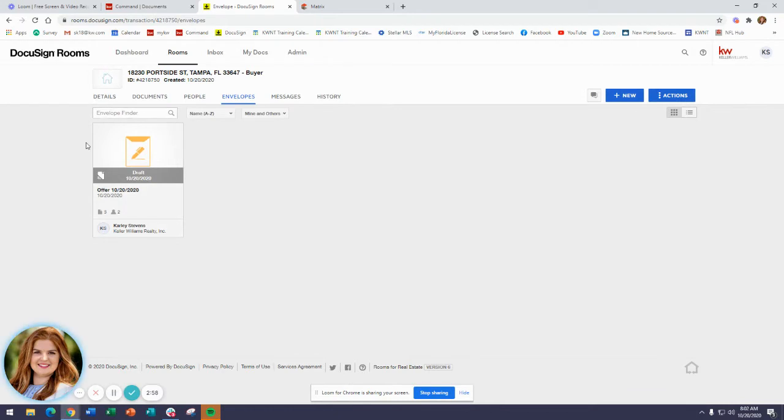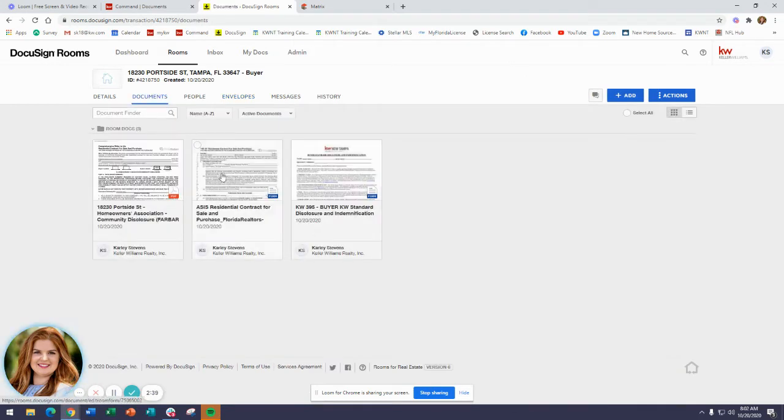Once you click send, you'll be back in this screen with envelopes. Yours will say waiting on others or waiting for others, and mine just says draft because I did not actually send it, because I don't think Brian and Betty have those email addresses. Once they sign it, it will say completed, and in documents you will see each of these forms duplicated, but instead of a DocuSign form icon, it will say signed.